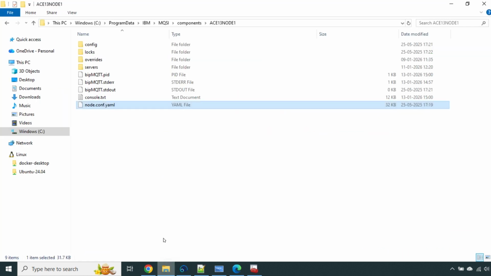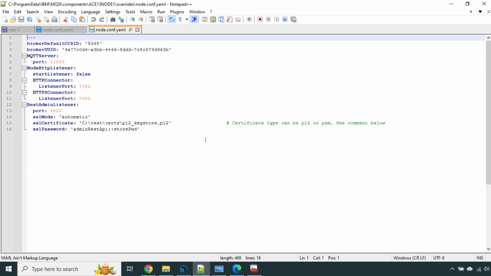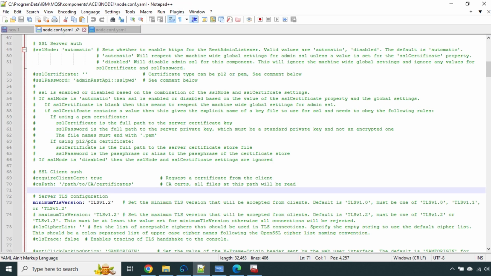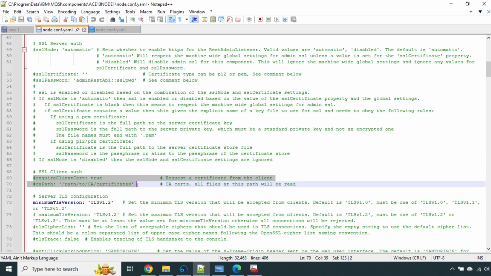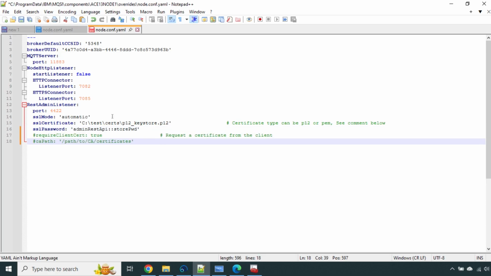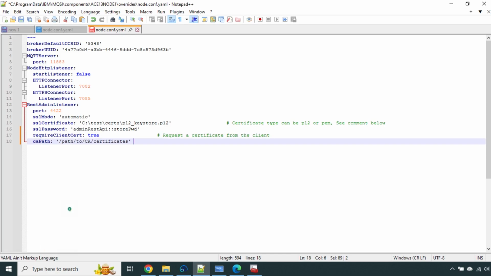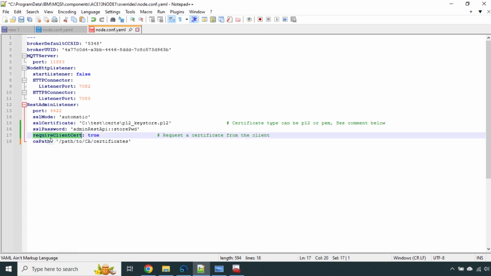Let me open the overrides file also. We'll change in that file. Now go here and copy this, only these two, client and certificates. Add it here, uncomment. Here we made it true. Now we have enabled the client authentication.